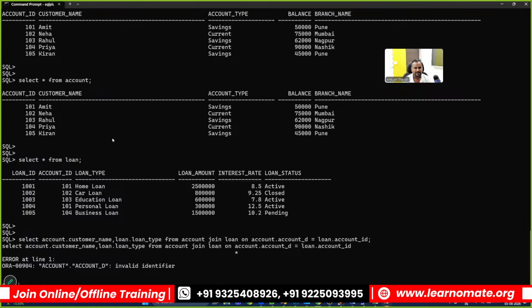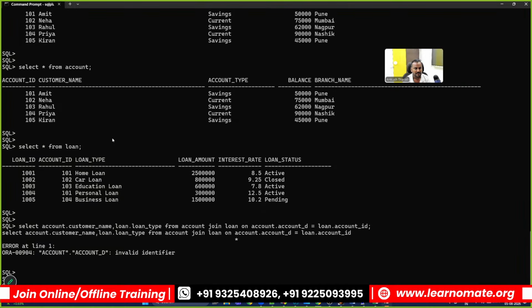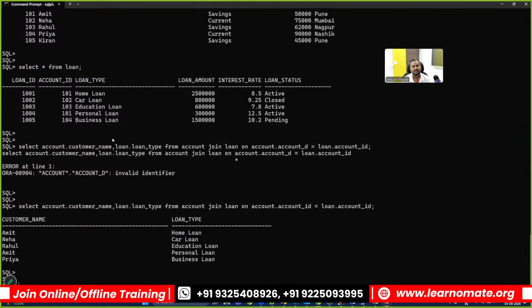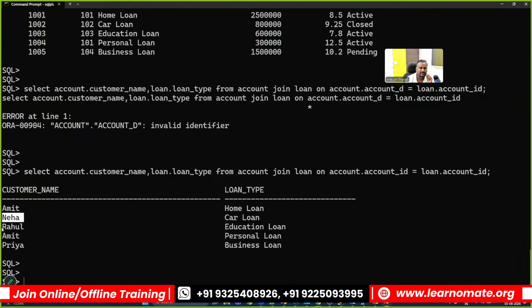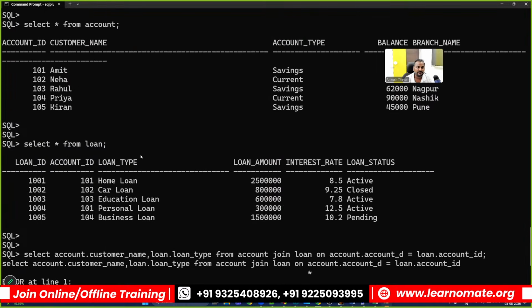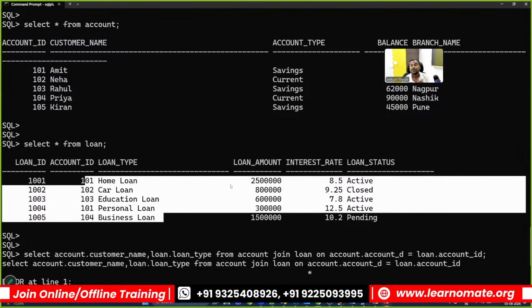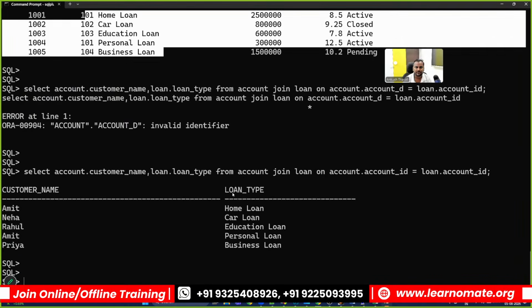If I run this command, I'm getting an error message, so let me correct account_id. See here, can you see Amit, Neha, Rahul, Amit? Because Amit has two loans, home loan and personal loan. Then Priya, but one record is missing here. In this example, the missing record is Kiran's record. Why? Because account ID 105 does not have any loan. That is an inner join.